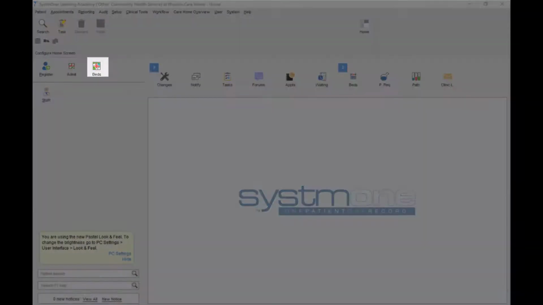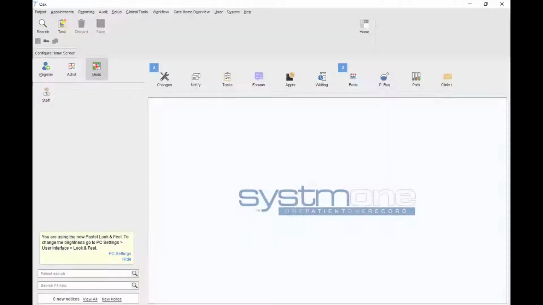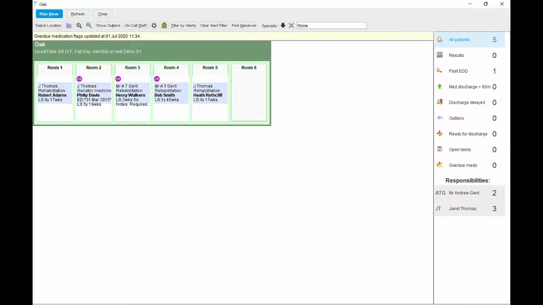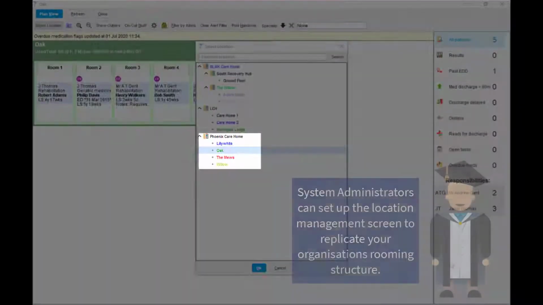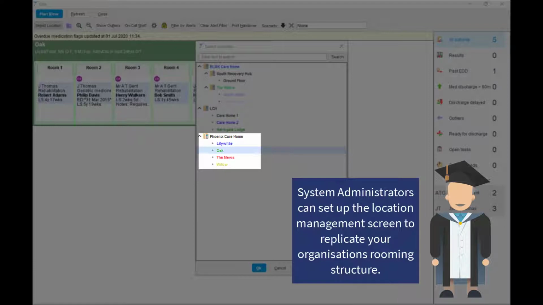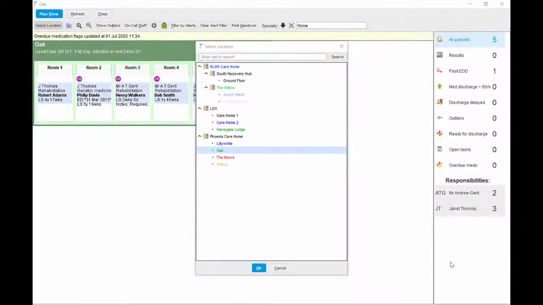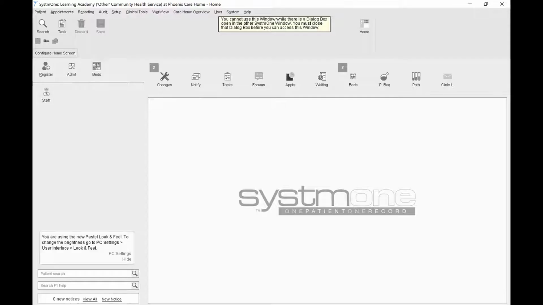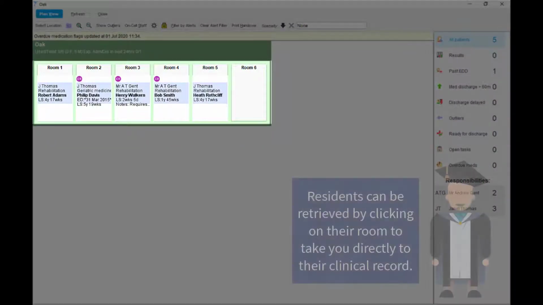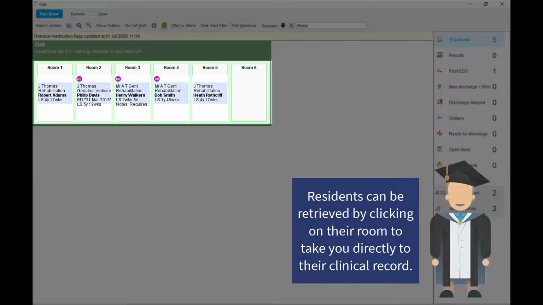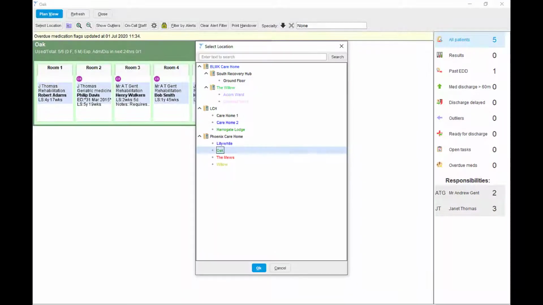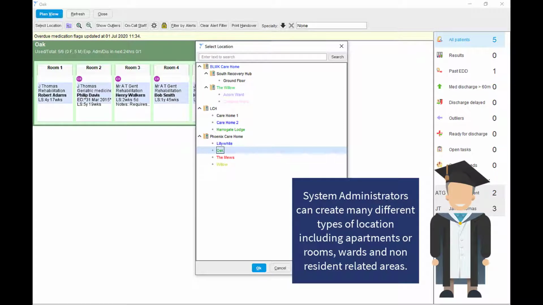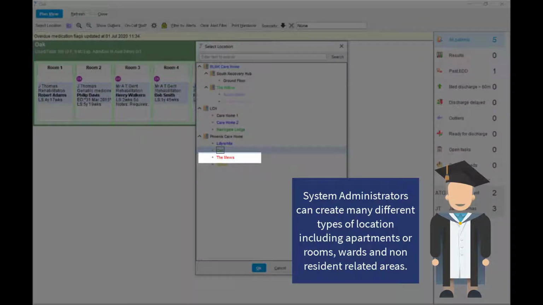If Caseloads is not the functionality that you're looking for, then SystmOne also offers a full bed management system with ward, room or location views. In this instance, we can see that we have 4 locations called Lillywhite, Oak, the Mews and Willow. By selecting the Oak, we can see the residents in each room. Users can easily switch between different locations, seeing which residents are in which location.